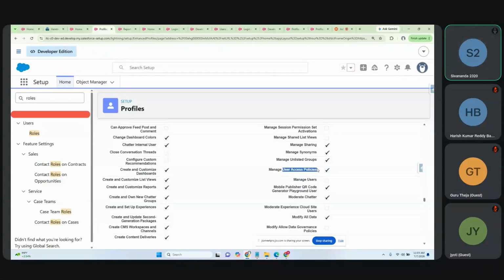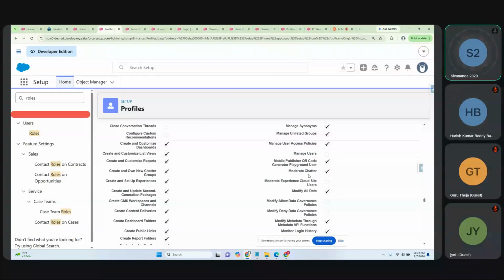I think Harish and the other users, once you complete the Trailhead modules, you will be able to understand what access policies mean. Please complete it. If you still don't understand, as part of training I will be covering this. But once you complete the Trailhead, you will have a better understanding. So I will explain this again. Okay, clear? Yeah. Okay.